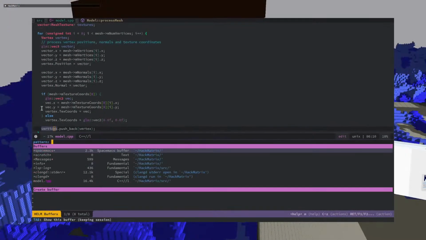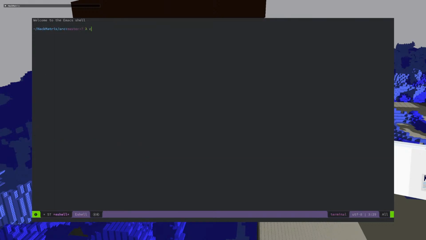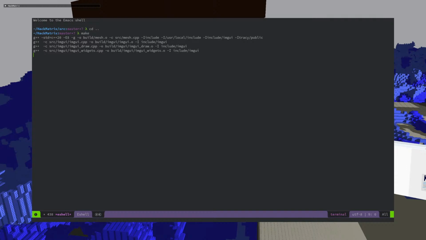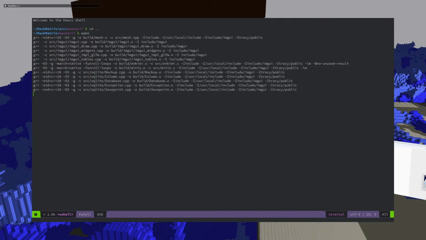Is this where I was compiling? I feel like I'm compiling this in parallel or something, because I think there's another make going on elsewhere.